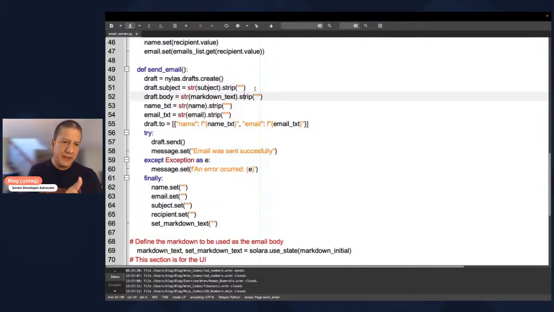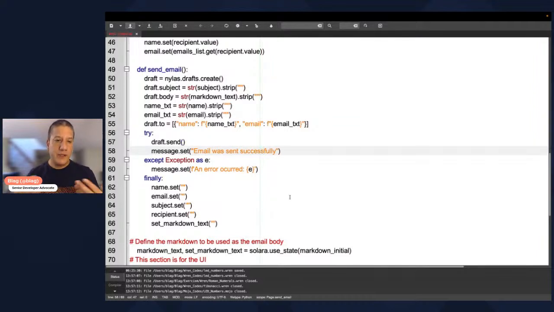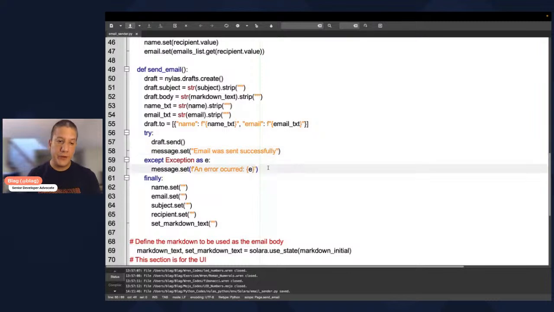We want to pass on the draft to the name and the email. And we're going to say send the email. And if everything is all right, let's fix it here. Email was sent successfully. Otherwise, please let us know that an error occurred. And on the finally, we're just going to clean up everything. So that's it. Pretty short code.